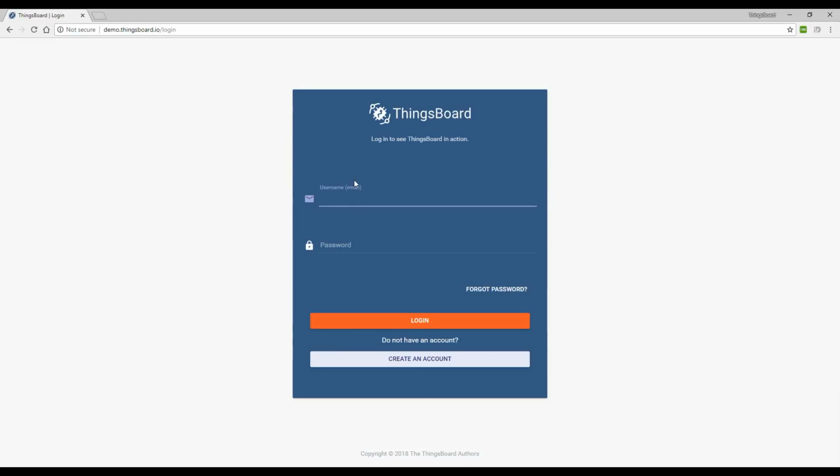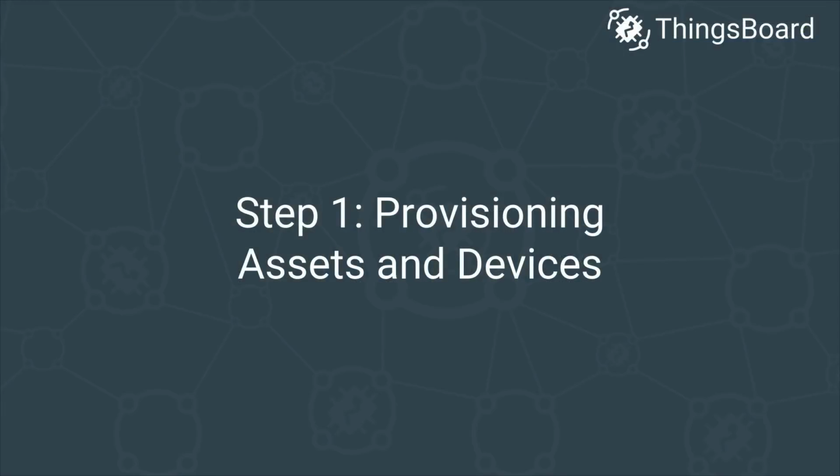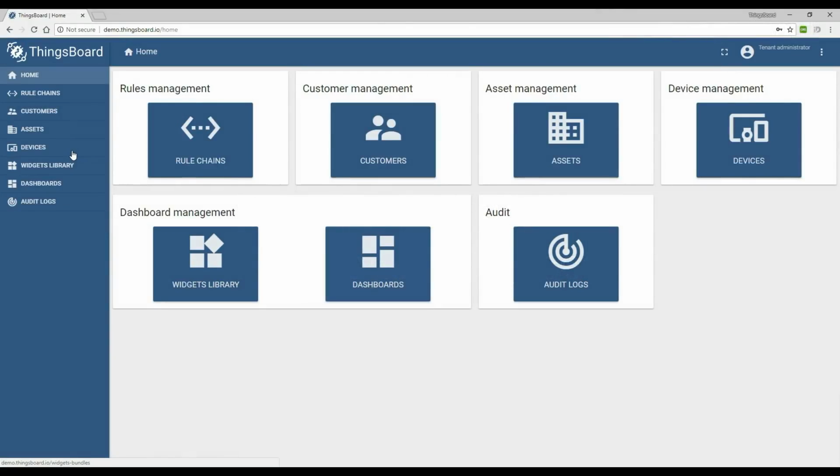You will need to complete a simple sign-up procedure that should take a minute or two. Once you submit the form, you will receive an email with the login details. It is totally free. I am going to use my existing account right now. We have just logged in using the Tenant Administrator role. The tenant administrator is able to provision customers, assets, and devices.